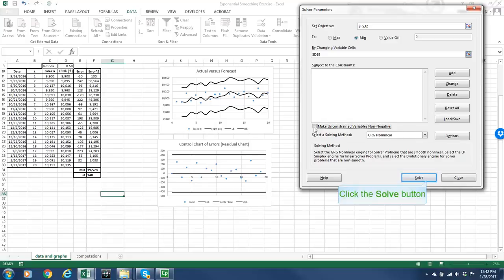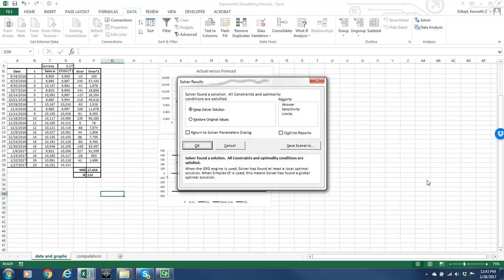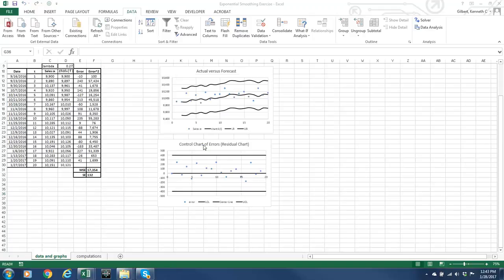And then I just select solve, and then it shows me my solution, and I can look at the solution and I say, oh, lambda is now 0.27 and the standard error is 132, and then I have the option of keeping that solution or going back to the previous solution. And in order to keep it, I say OK, and I'm done.